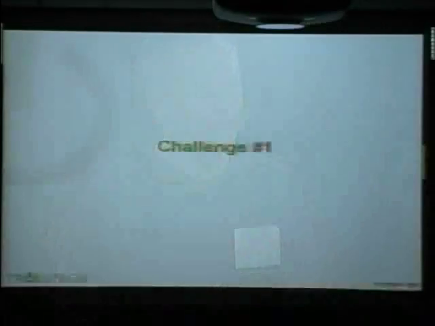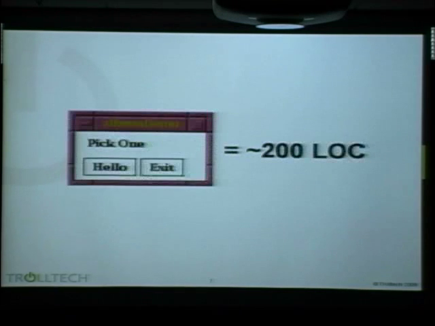So the biggest challenge that Matthias saw was that to write a very simple application, just something like this, a hello world type of application, it took about 200 lines of code or even more. And if you wanted to create a real complex application using these frameworks, it was much, much harder.